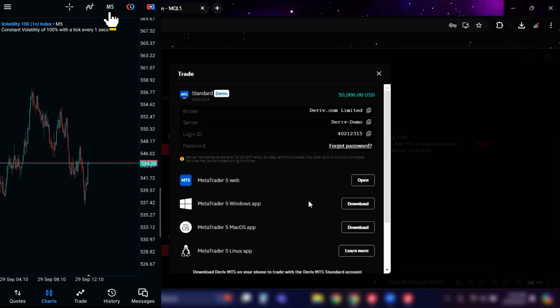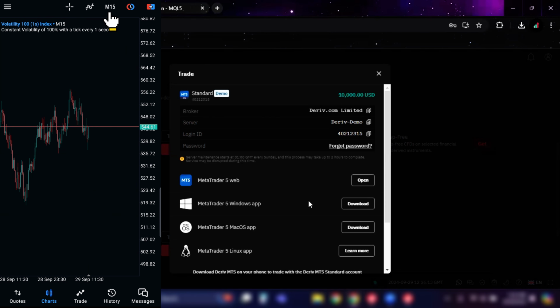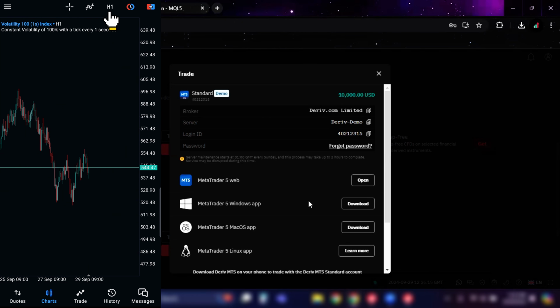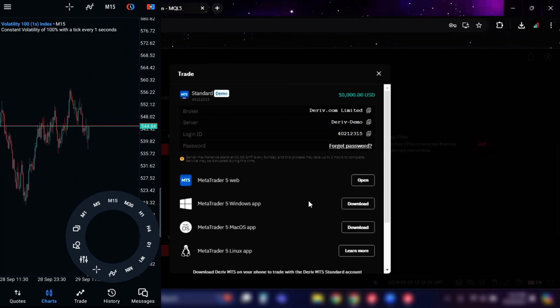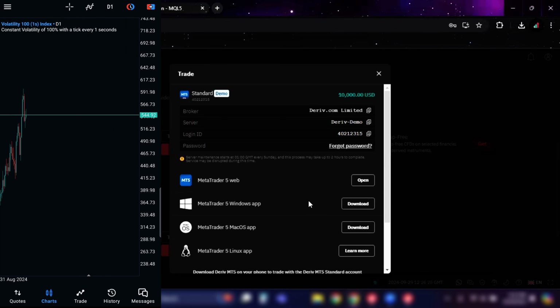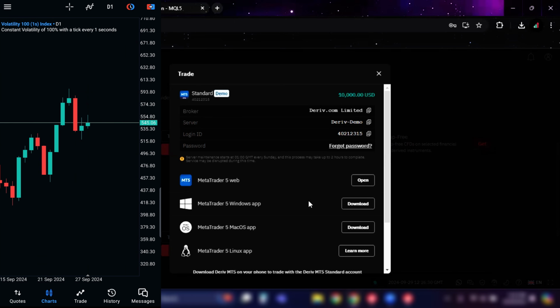All right, so this is our 5 minutes time frame. For you to change the time frame, you can click here, the top, change to 15, maybe H4, or you can just tap like this and get the circle menu. Then you click on H4 like that, tap again, 15, tap again. You change with that circle menu or here.